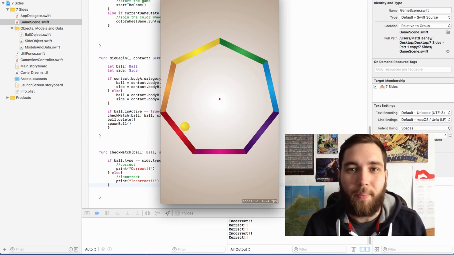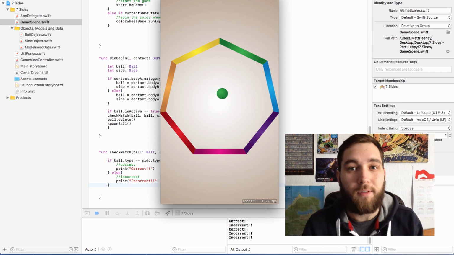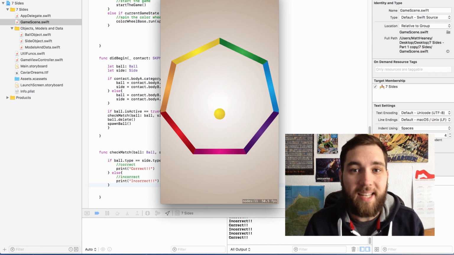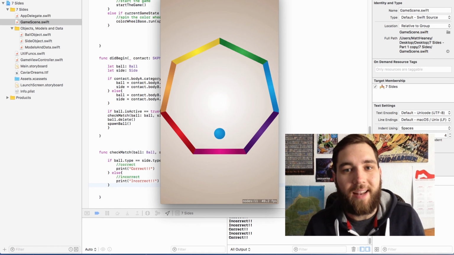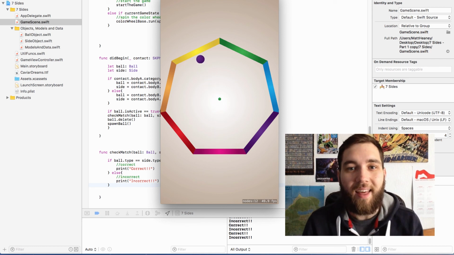So that wraps up this video. We have now taken care of the balls hitting the sides. In the next video, we will take care of what we want to happen when the ball hits a side and the colours match. But for today, that is all.